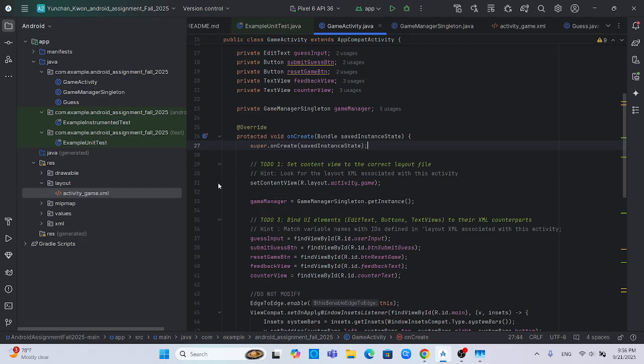So the first task was to set the content view to the correct layout file, and to do this, I did setContentView(R.layout.activity_game) to display the layout file.